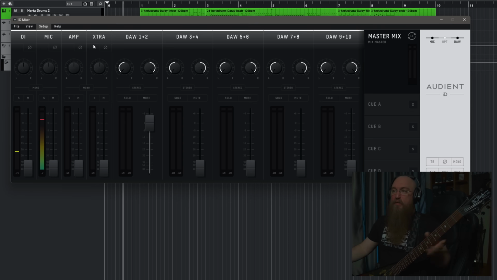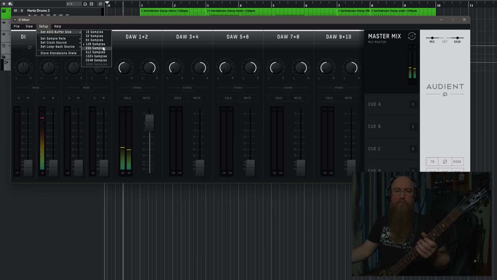I would recommend 128 for me, maybe even 256 you could probably get away with, but definitely 512 you're already going to run into issues, but 64 samples probably going to be okay.